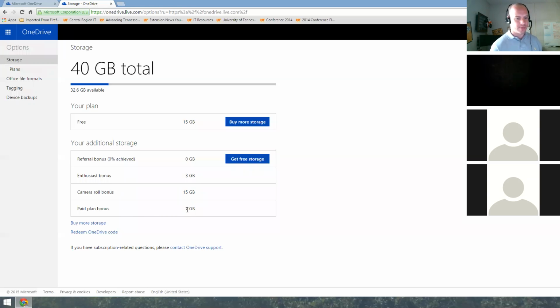Paid plan bonus. I don't pay currently for a plan, but I guess they felt the need to give it to me anyway. So again, I'm not going to ask too many questions. I'll just fly under the radar and see what I can get by with. But as you can see, even with 40 gigabytes total, I'm still only using just over 7. So I'm still in pretty good shape. Even if I just had the free plan, I would still be in pretty decent shape. I would still have half of the available storage left for me.